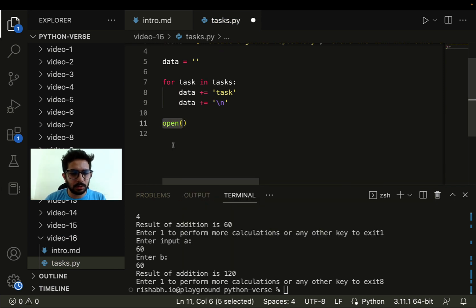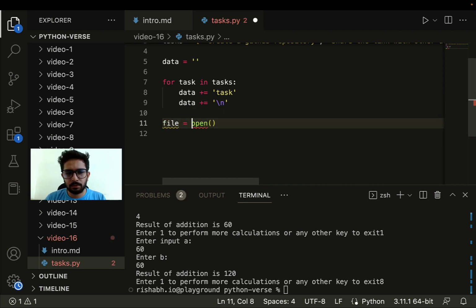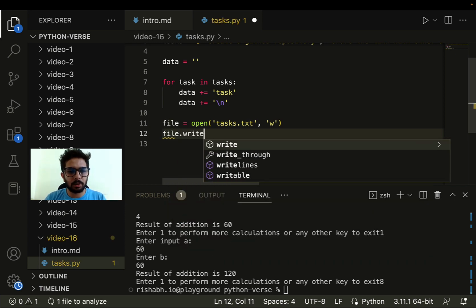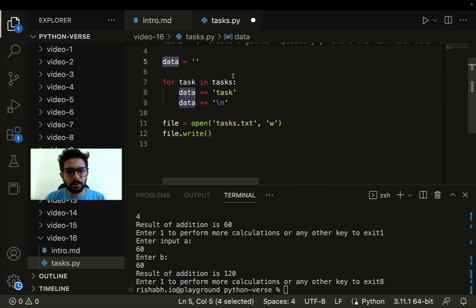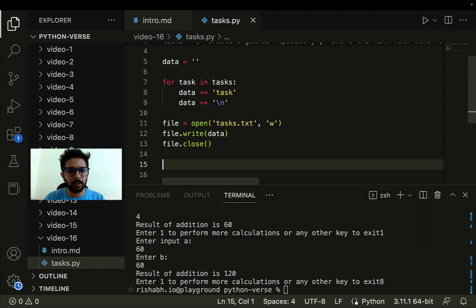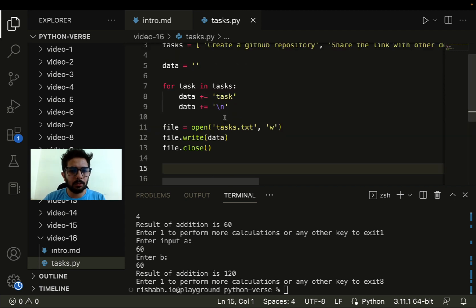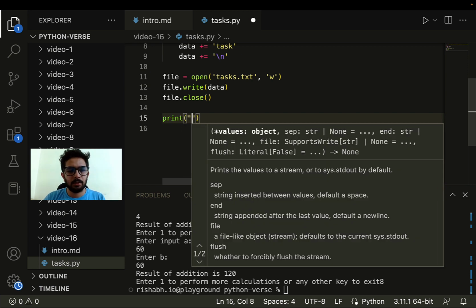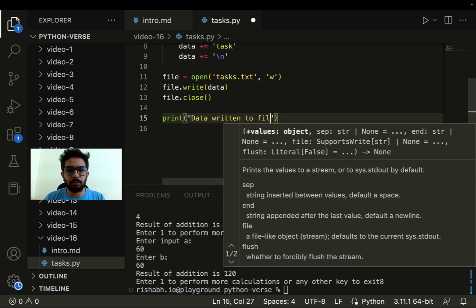Now let's open a file. Let me call this file. File equals open, and let's give it a name, say tasks.txt. Open it in the w mode. Now let's call file.write and pass the data. Cool. Now what next? Next is file.close. It's important to close the file, and by now this data should have been written to this file. Let me print data written to file successfully.